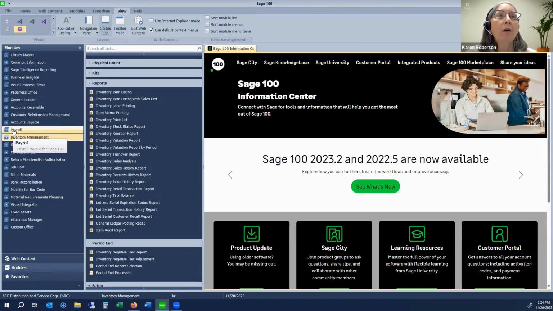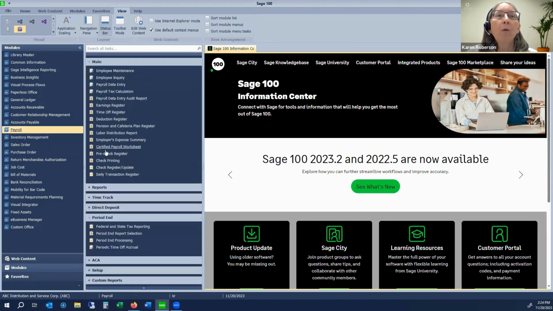And moving along, payroll. Your period end processing, you only do this for your quarters. So I don't know if there's anybody out here that has the old payroll. If so, it's very important that you run your quarterly reports before you run your period end processing.